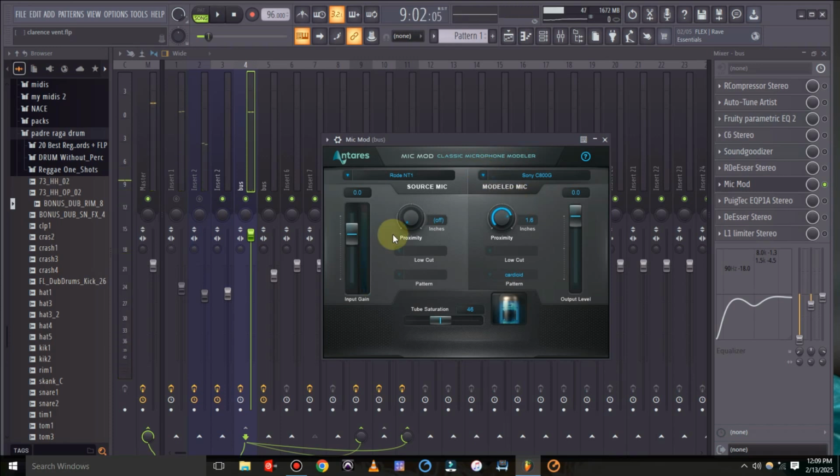Okay, there are other things. You can see the input gain here, that's what comes into it, and this is the output gain. There is a tube saturation if you want your vocals to have that tube saturation of tube mics. You could actually control that from here. As you can see, it has a low cut, it has a pattern, and it has a proximity. Proximity means how far you want it to sound as if the person recorded, how far do you want your vocal to sound from the mic.